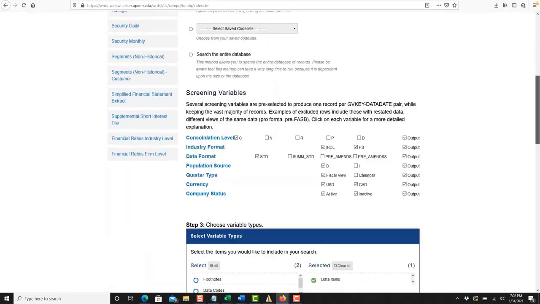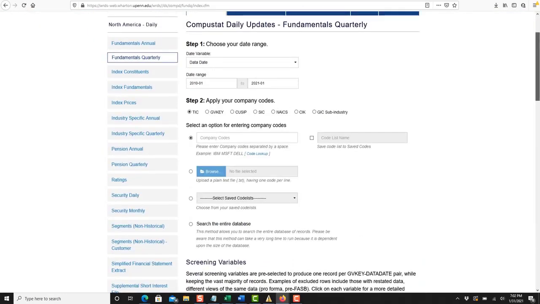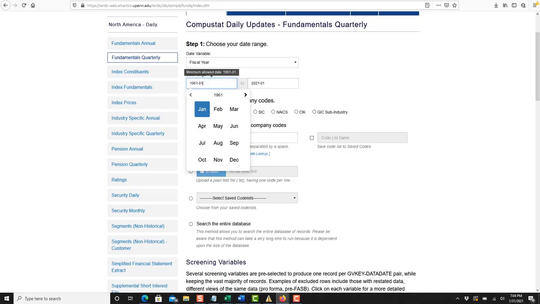On this interface you will see 4 steps. The first step is to choose your date range. The first thing we will select is fiscal year. For the date range, we want to go back to 1961 in January. This may be difficult to navigate, so all you have to do is type in 1961 for the year and 01 for January of the year.